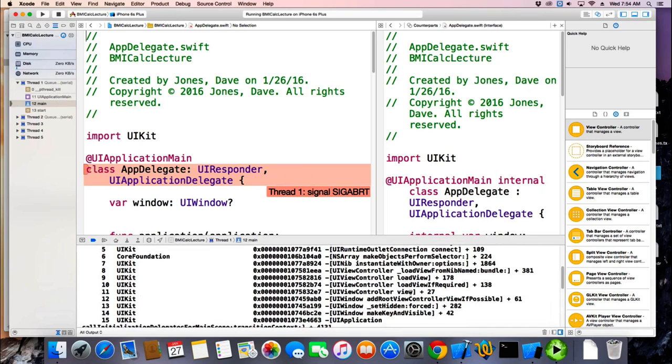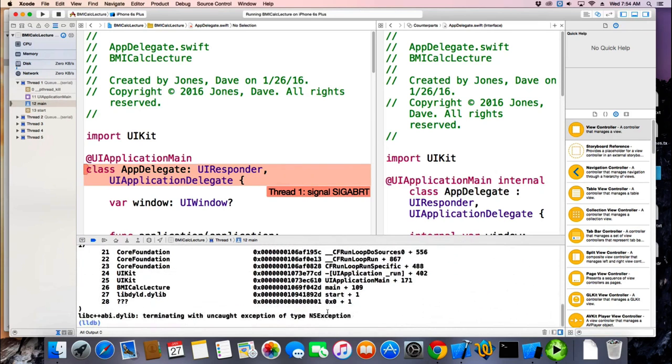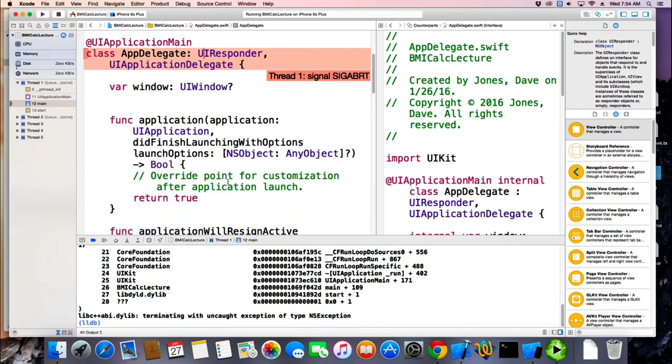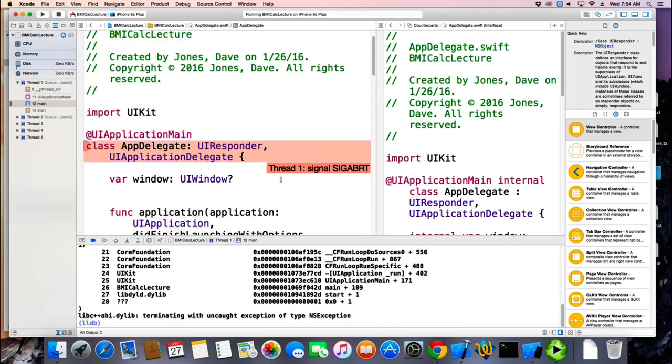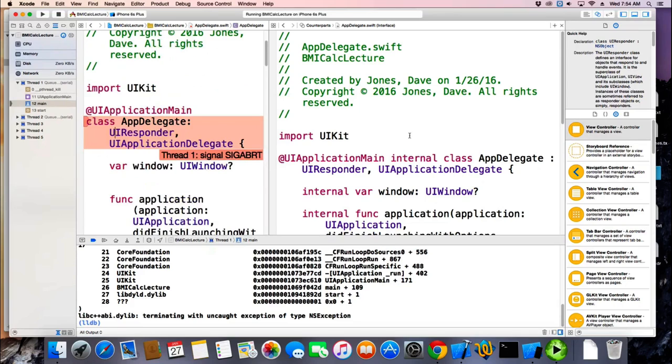You can kind of see the stack. This is the stack going backwards. You might be able to figure out what's going on. But it crashes pretty much right when it starts up. This is the first method that gets launched, and it crashes right away. So it took me a little while to figure that out. There's no nice debugging way that I could find.